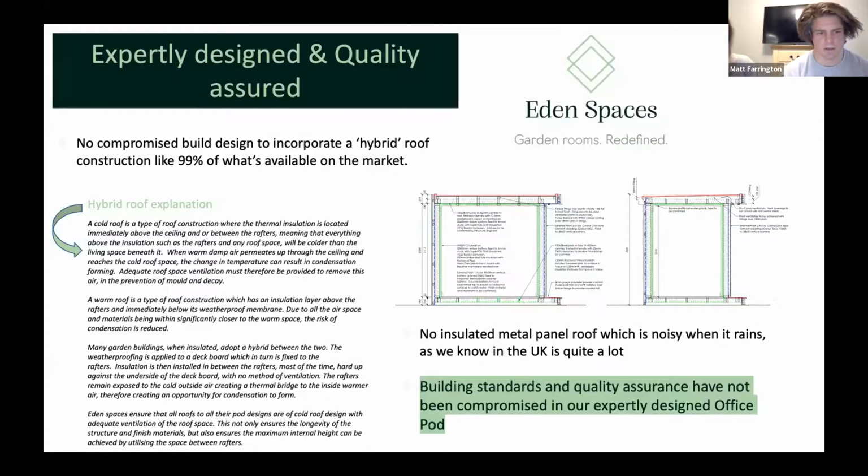As you can see, a bit of an explanation there about the hybrid roof, a cross between a warm and a cold roof, something that we feel strongly about and have expertly designed in our garden rooms.